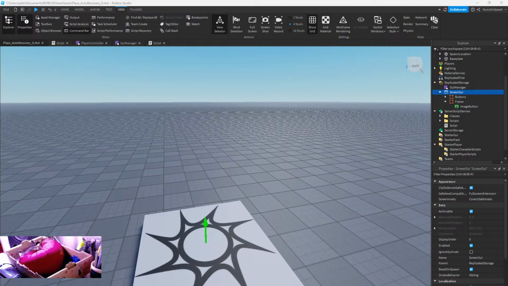Okay, that's just great. Roblox. How to clone GUI from replicated storage to player GUI.